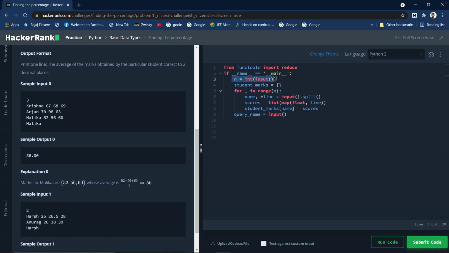First we'll take the n, which is the number of students, and we'll create an empty dictionary student marks. By using a for loop we'll be iterating, where here we'll be entering a student name and the marks separated by space. The first name we will be taking, and the rest of all these marks are collected into a list using this particular syntax, star line. So this line is now a list which will contain the student marks.